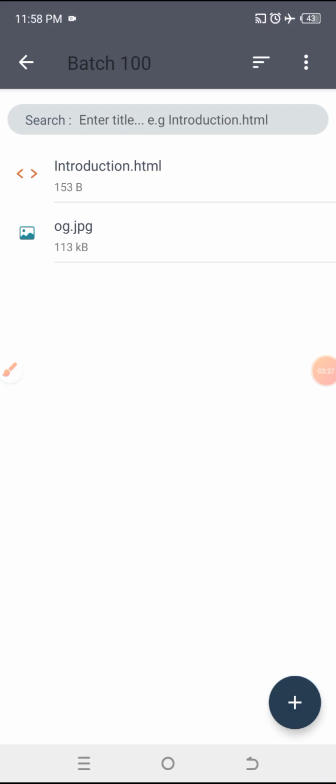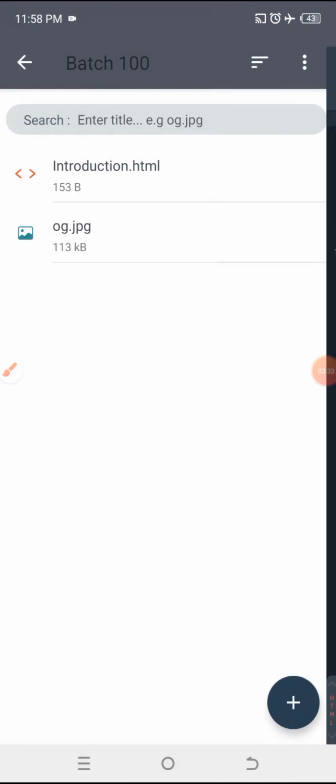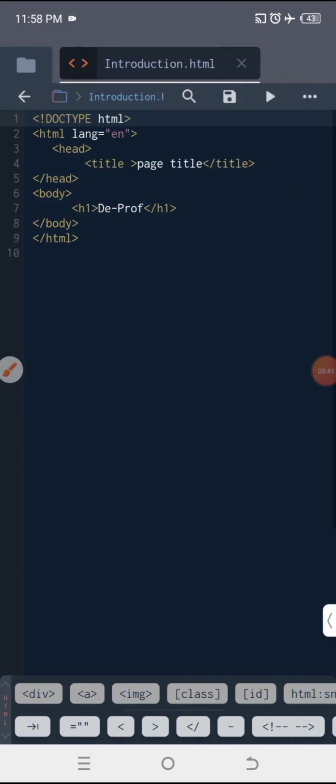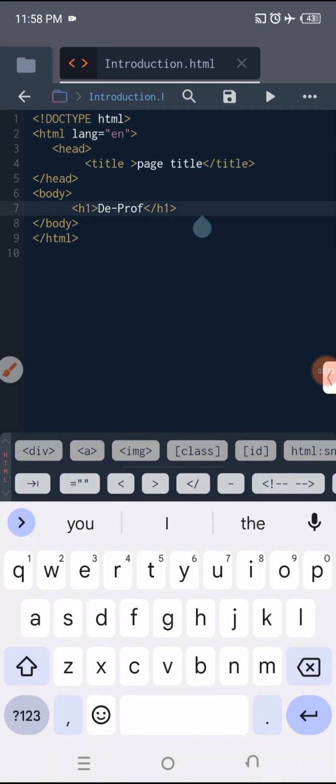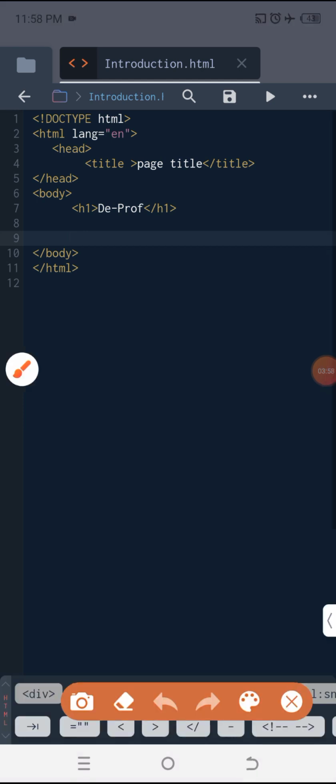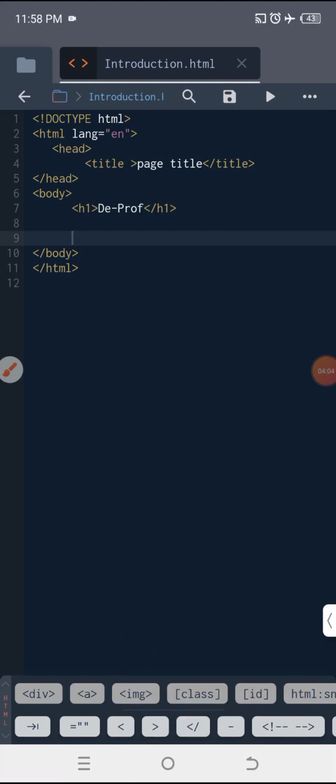So now we want to display this image inside of our introduction.html file. So we're going to open our introduction.html file. Now inside here, inside of the body, over here, we are going to go down. Let's go down a bit. Now we are going to be clicking on this image icon, this one over here called img. Can you see it? So we are going to be clicking on it.